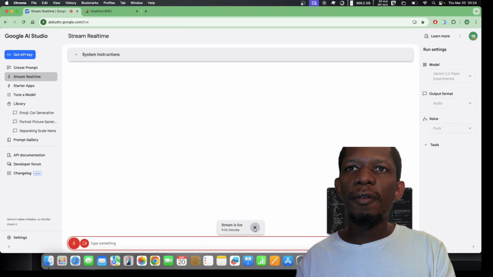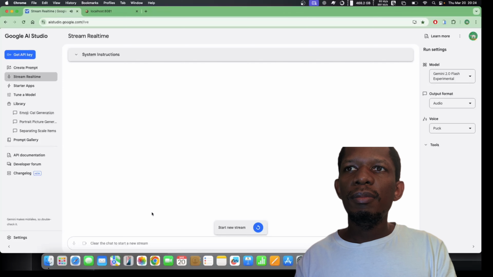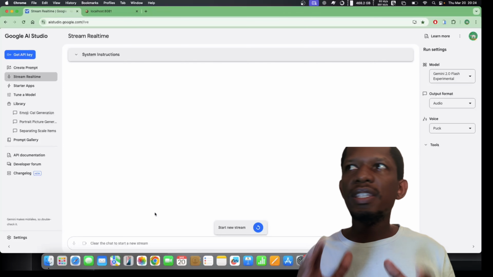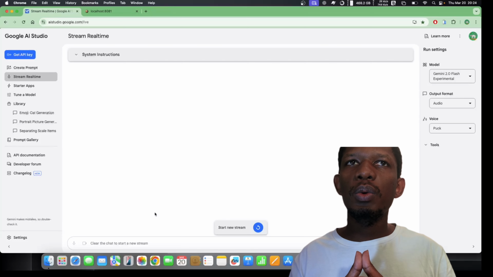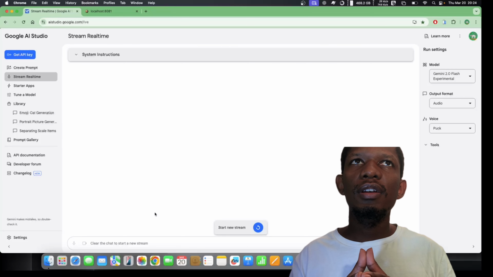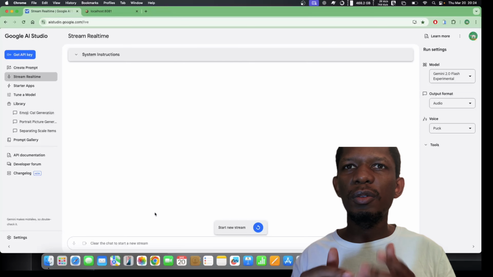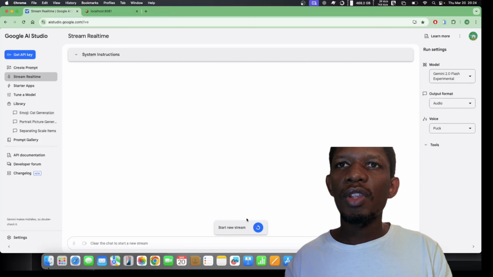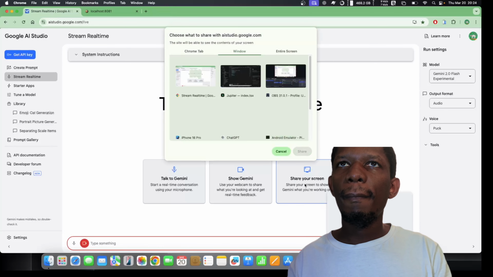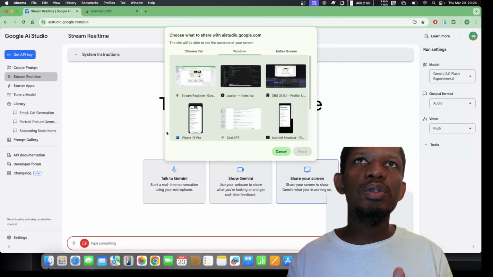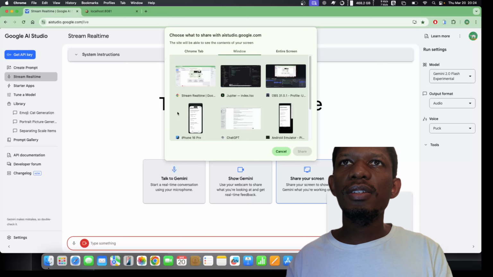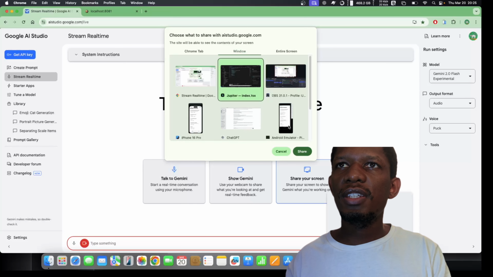So what you can see is that it's sharing my screen. I'm just going to close that for now. Basically, what's going to happen now is that I'm going to ask it to analyze the code and then give me whatever issue I have. So I'm just going to restart the stream. If it's your first time, it's probably going to ask you to give it some permissions. But for me, it's not the first time. So I'm just going to press share.